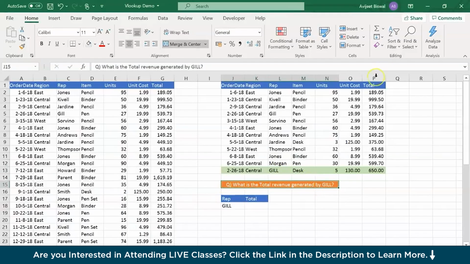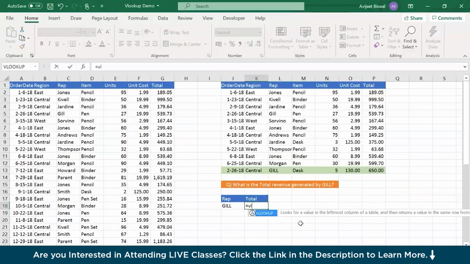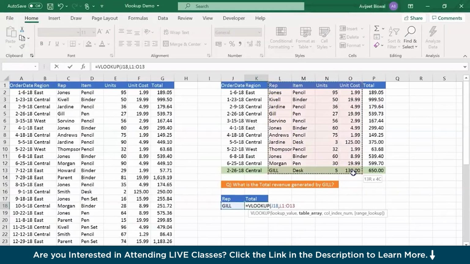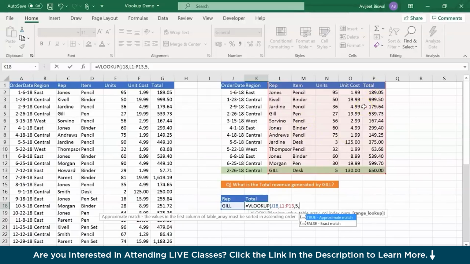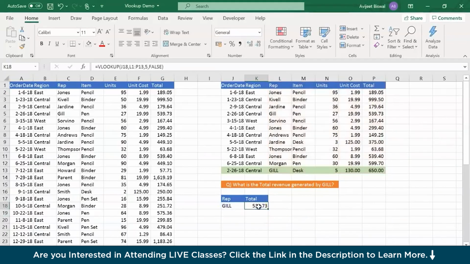The total revenue is basically the total column. Let's do it. I'll write VLOOKUP. My lookup value is Gil, which is actually in uppercase. I'll consider my table array from the representatives column till the end of total column or the sales column. Based on this selection, my column index number is 5, comma, the range lookup is false. So I'll just double click on false. If I close the bracket, hit enter, you can see it here.